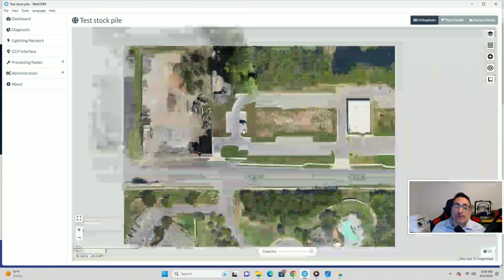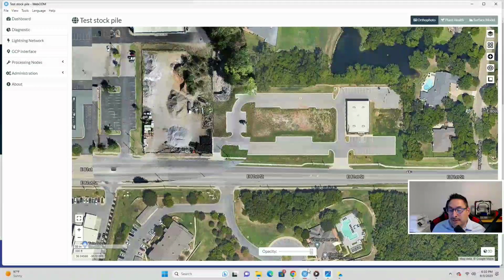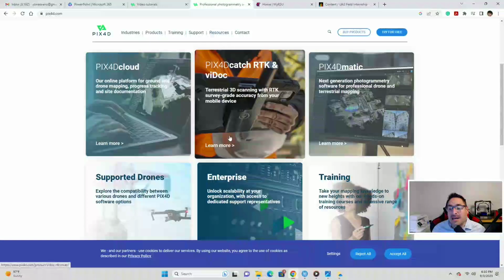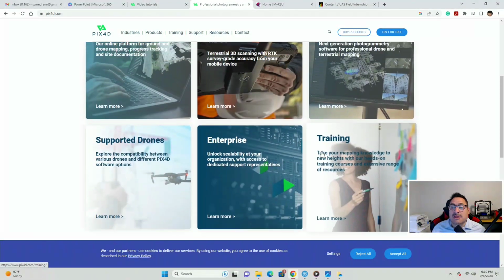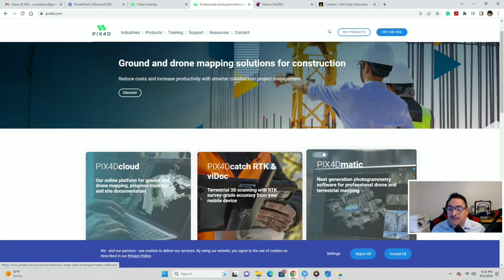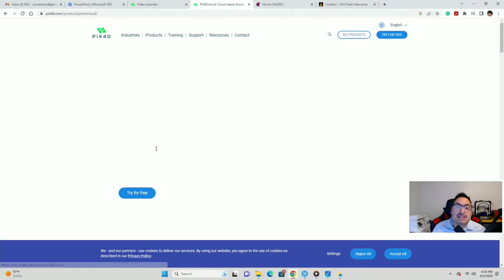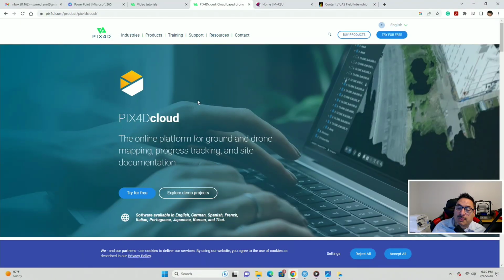Okay, so this is what's going to happen. You're going to jump over to Pix4D. Pix4D is a very robust program. This company has tons and tons of different software packages for a bunch of different things. What we're going to go for is the Pix4D Cloud. And the reason why I chose Pix4D Cloud is because it is a cloud-based map processing system.